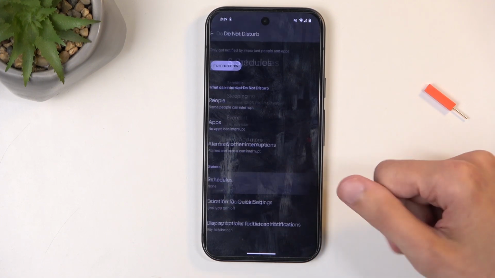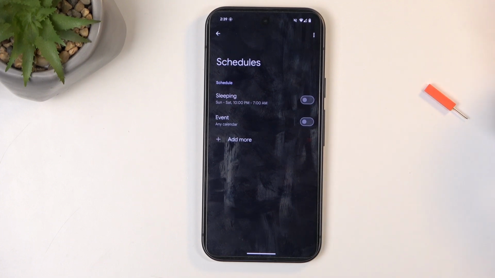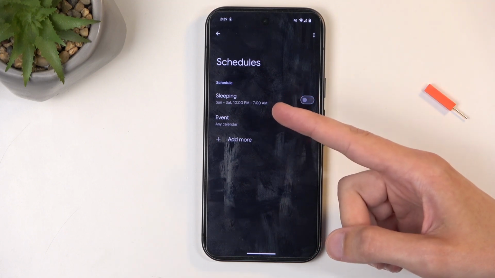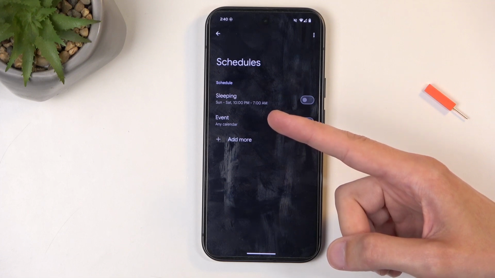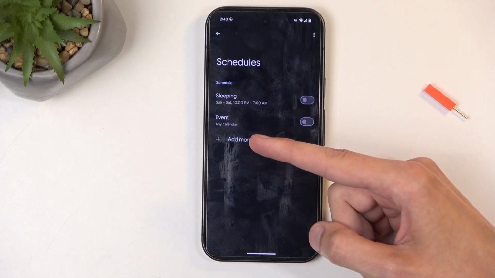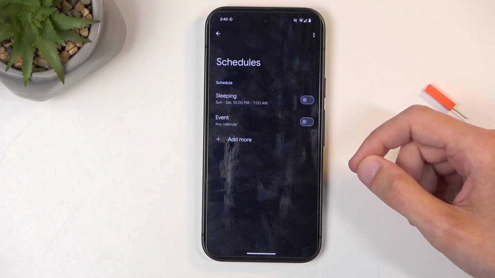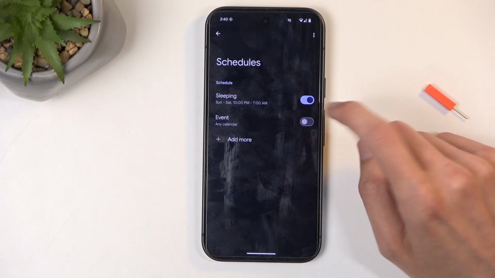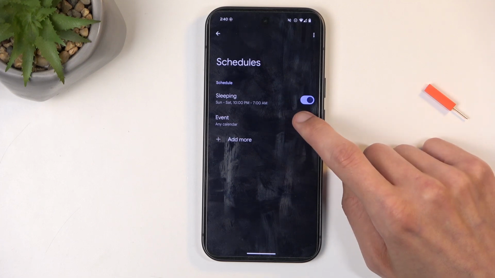Next, we have schedule, a fully automatic mode which will turn on your Do Not Disturb mode at a provided day of the week and start time, and then turn it back off at a provided end time. Kind of like we have sleeping, that basically runs from Sunday to Saturday and starts at 10 p.m. ends at 7 a.m. And you can create your own schedules right here. If you're planning to use any kind of schedule that you've created or multiple, just make sure that they are toggled on in here like so, and the device will do everything else for you.